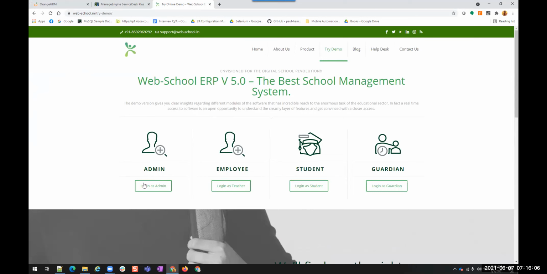Okay. So here we are maintaining a school application, and we are having different roles like admin, employee, student, and guardian. So if you log in as an admin, you will see some features. You log in as an employee, you'll see some features. Students see some features. Guardians some features. So let me see student.